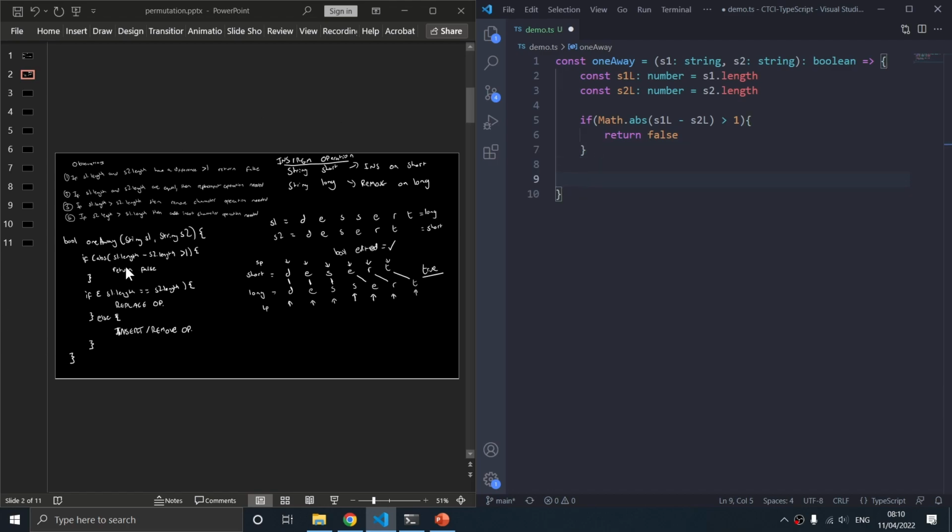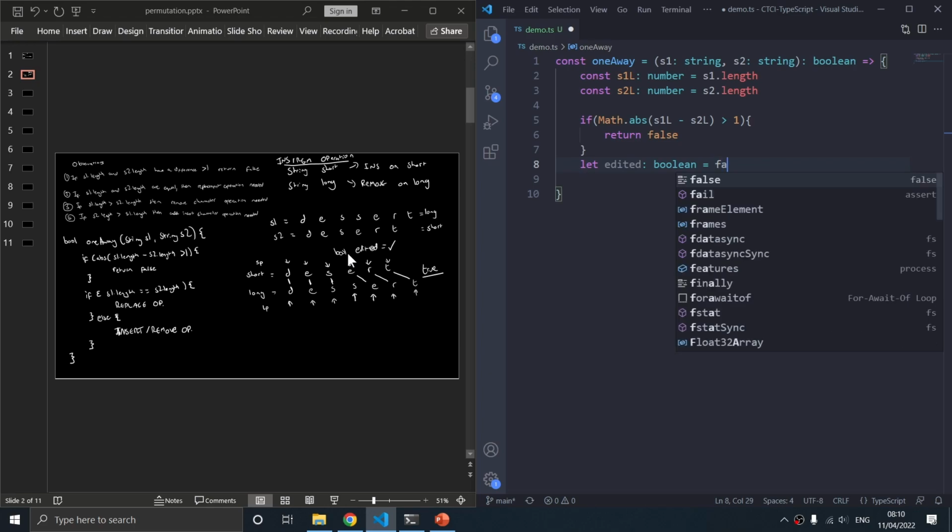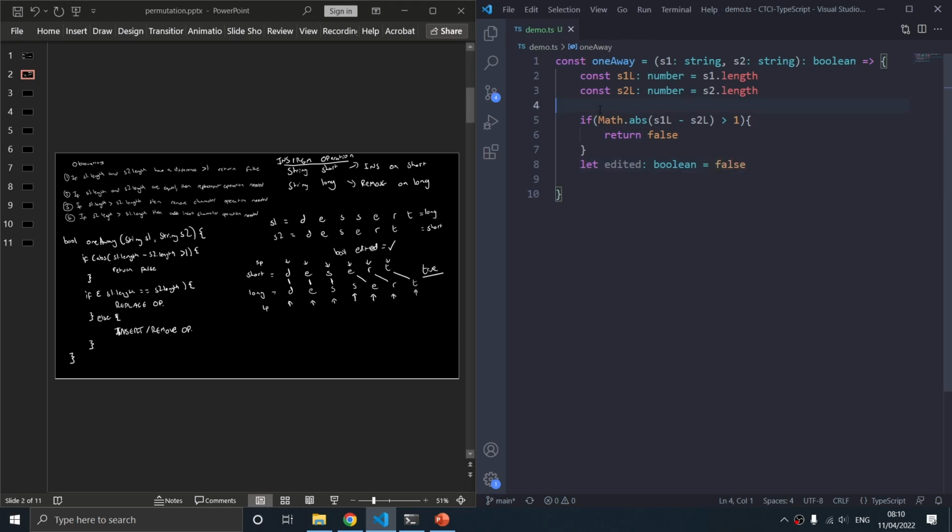So that's this bit done right now. The next thing we want to do is code our replace operation. If we noticed, for both the replacement and the insertion, we needed to have that edited flag. So we can just declare it here. It wouldn't be a const because we're going to be updating it, so it would be let edited, a boolean, and we're going to set that to false by default. Then we're going to do the length check again. If s1l is equal to s2l, this means that we're going to be doing a replacement operation.